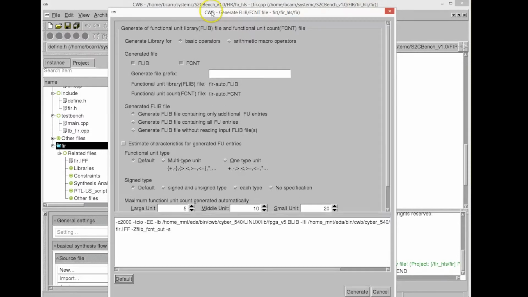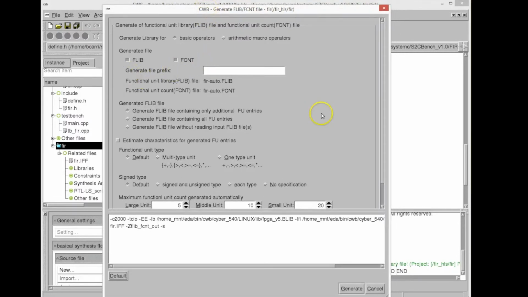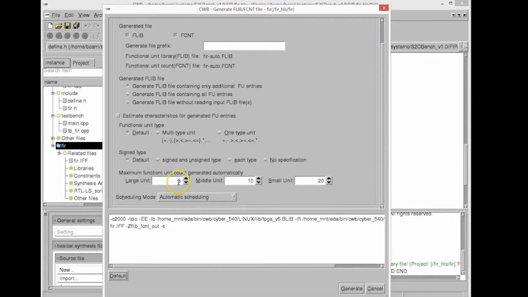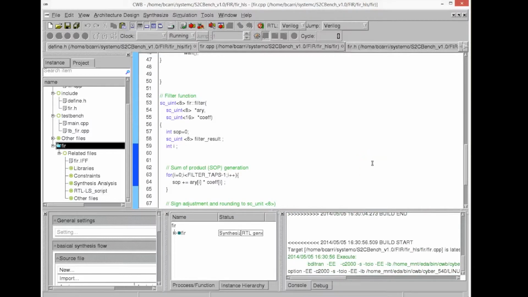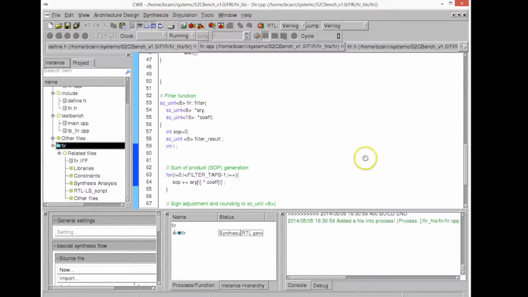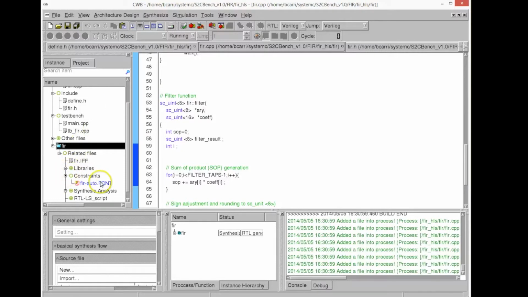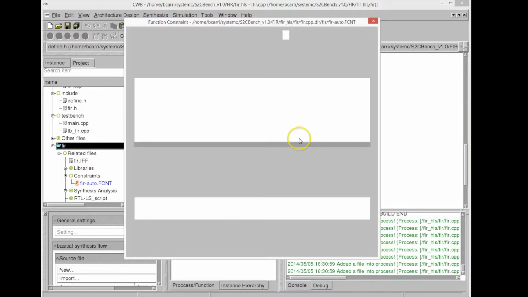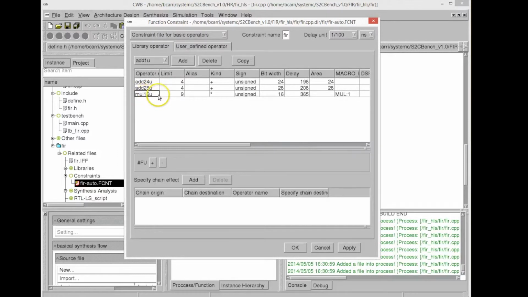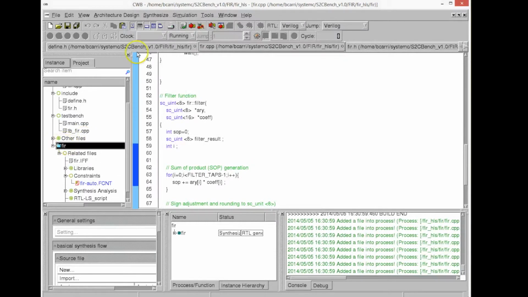And then before we synthesize the description, we need to create what's called the constraint file. We need to create the user constraint file and specify how many functional units we allow the synthesizer to instantiate. So this is what we're doing. This is the resource allocation stage of high-level synthesis. So we're creating the constraint file now, shown on the screen, and we can see from a dialog window that this FIR filter requires some adders and some multipliers.